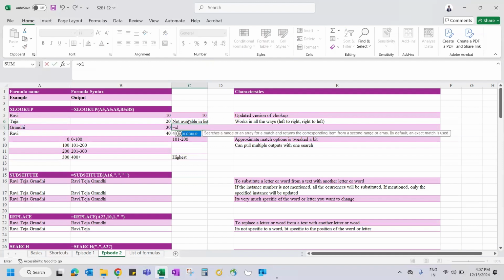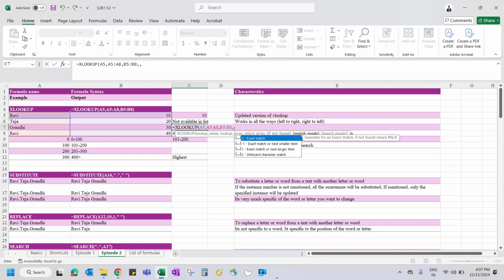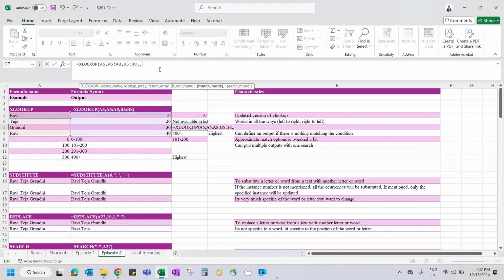And as I said, we can search from first to last or last to first. So again, I'm giving the same formula. The first three are the same. Again, for if not found, I'm just ignoring. If you want to ignore, just put a comma, so wherever the blank is there, it means it's not considered. And again, for match mode, I'm saying ignore.